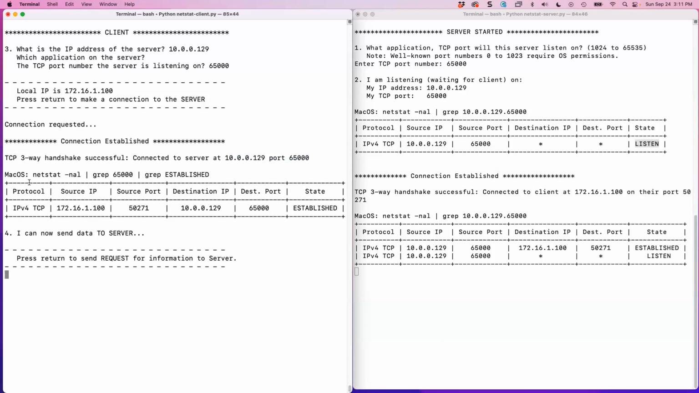I'm seeing this information again using my Mac OS netstat command. We can see the IP address of the client, and this is its source port, the port number that this client chose to make this connection. The destination IP address is the IP address of the server, and this is the port number it's listening on. You can see that it's established. That means we have a connection. It made the TCP three-way handshake. Both the client and server have agreed to this connection.